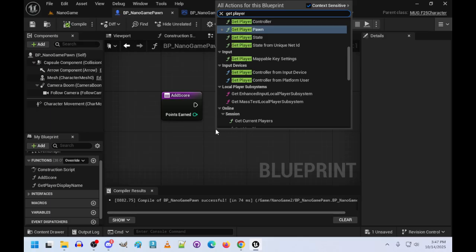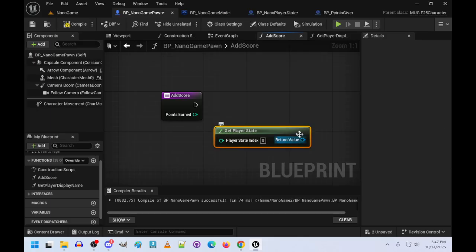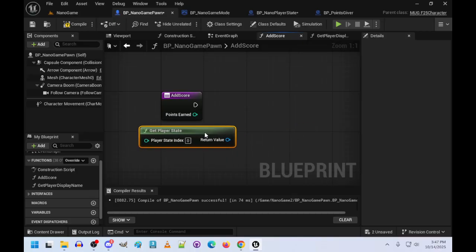So let's get the player. Oh, there he goes. Get player state. So again, here we go. We can get just the player state off of index 0, which is basically going to be our player effectively.